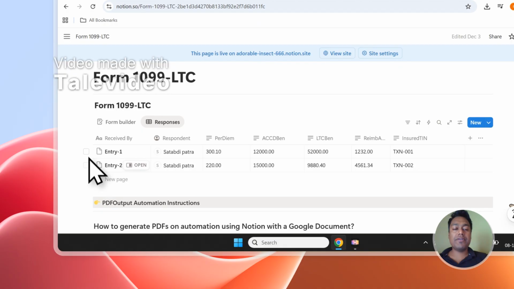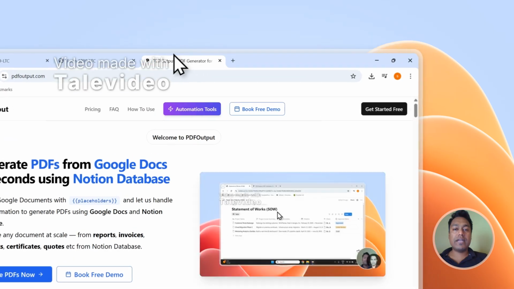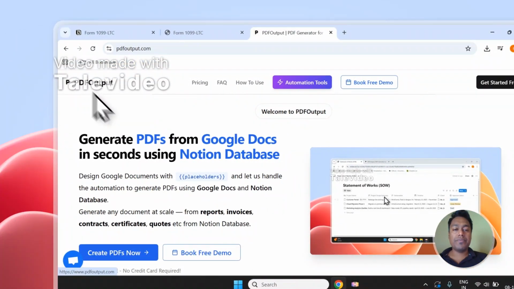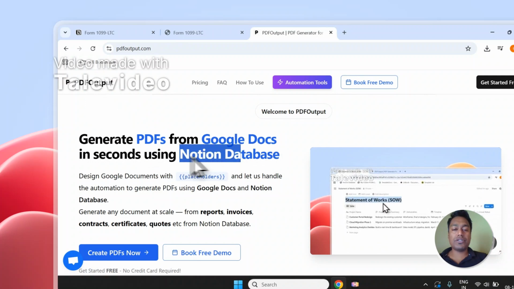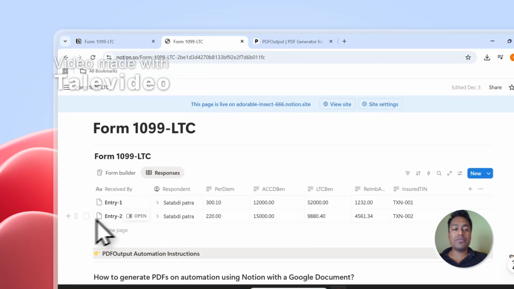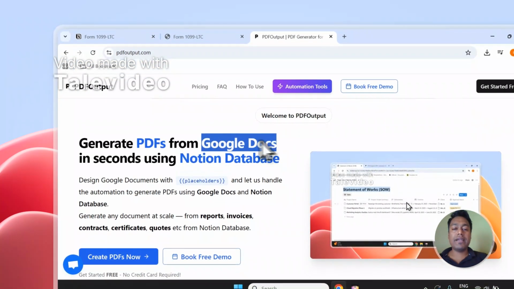I've already gone ahead and created two entries out of the particular form onto the database, and now I'm looking to convert these entries into PDF files completely in automation. For this, I'll be using a tool known as PDF Output. This will help me create PDFs on automation from a Google document with the help of a Notion database. So the Notion database is where all the information is already contained, and a Google document is where we'll be editing the entire template to convert to PDF files.